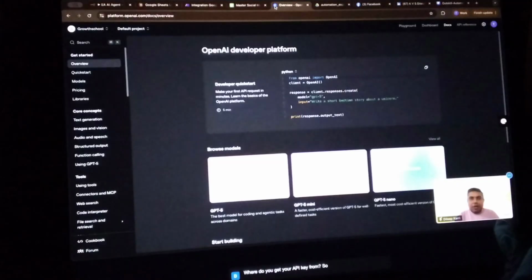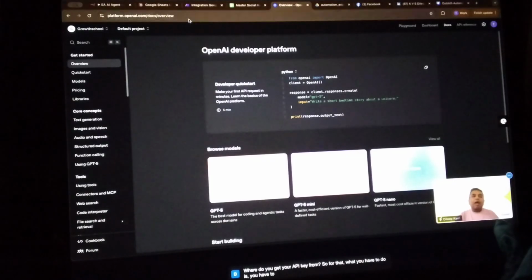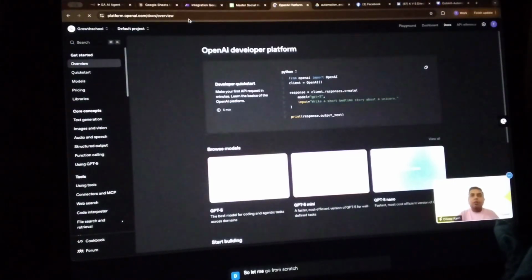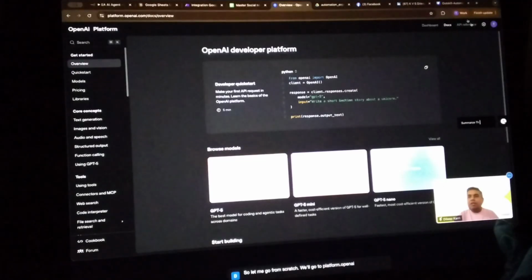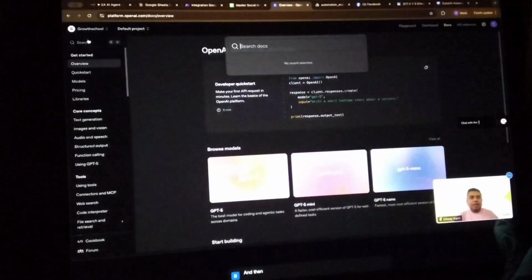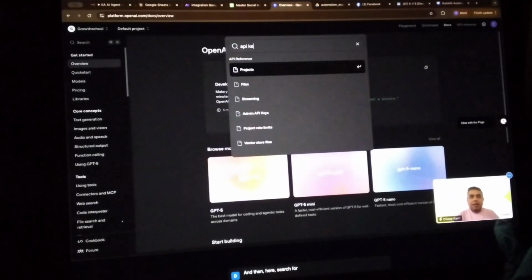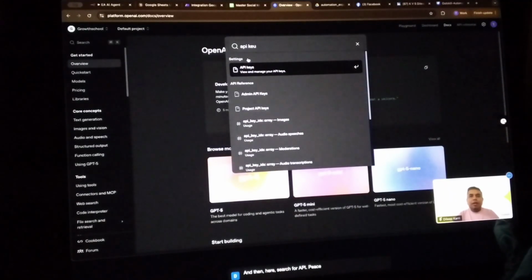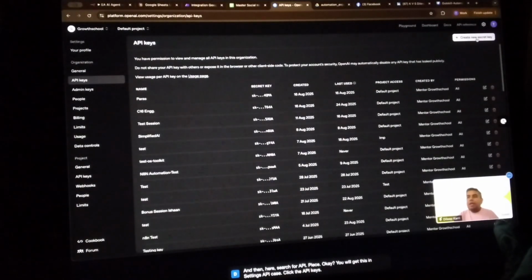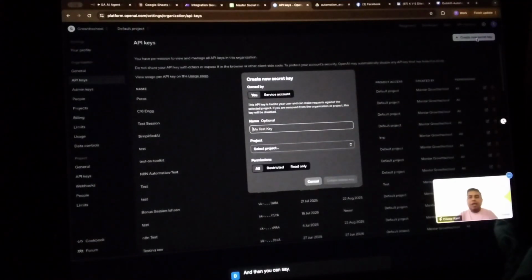So for that, you have to go to platform.openai.com. Let me go from scratch. You go to platform.openai.com. You will have to sign in with your Google account. And then here, search for API keys. You will get this in settings, API keys. Click the API keys, and then you can say create new secret API key.